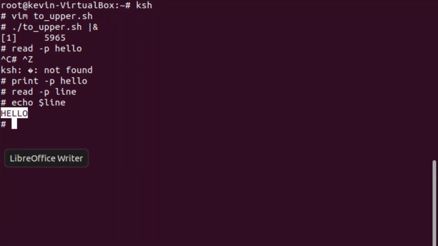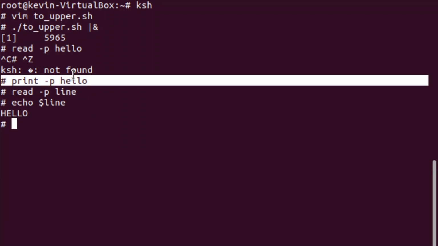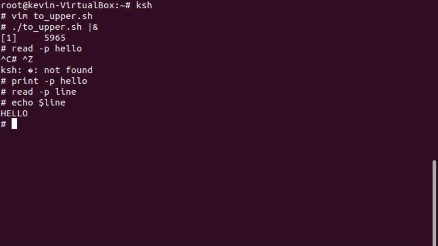Okay, so what happened there? Well, the string hello was passed to the coprocess. That's what we did here, right? And then with the print statement and the read -p, we used that to capture the return value in the variable line. And then we examined the value of line to show that the coprocess converted hello to capital HELLO as expected. Okay, to get out of your K-shell, all you have to do is type exit. That's all you got to do.